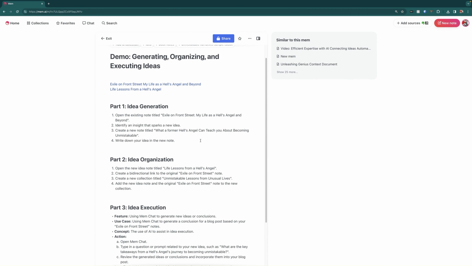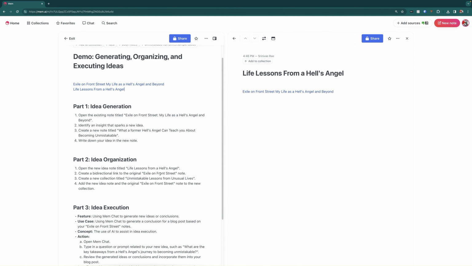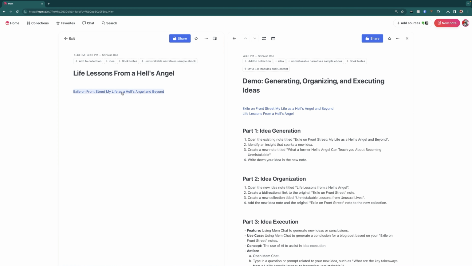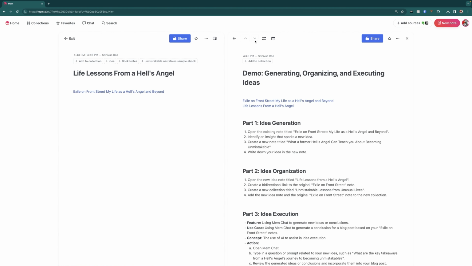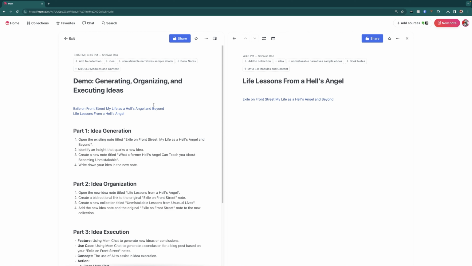So now that we've created this note titled Life Lessons from a Hell's Angel, there are a number of different ways that we can organize it. As you can see here, we've included a link to the actual notes for the book. So if we click on that, those show up right there. But what we're going to do is go back here, and that's one way we can organize things.